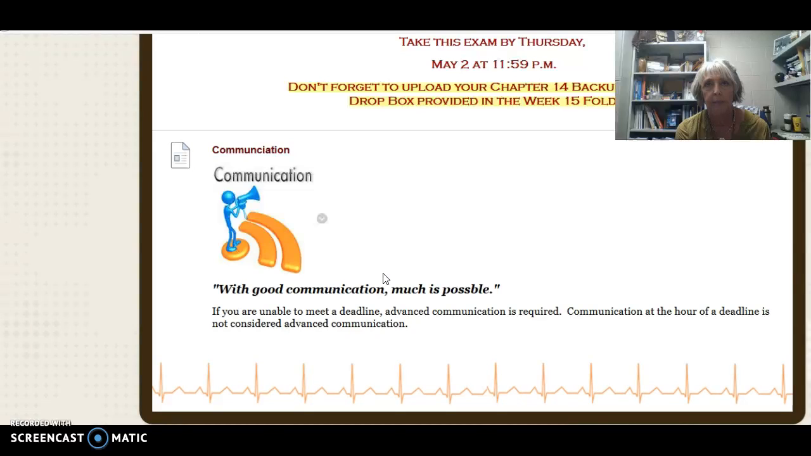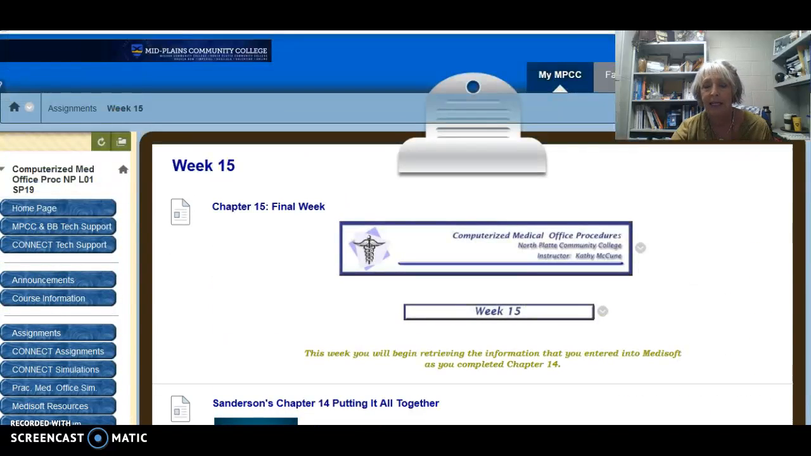Again, week 15 will close May 2nd. Take your final exam on Medisoft. Send me your Medisoft backup file and do the course evaluation. So those are the big threes. I will post a week 16. You won't have to do anything in week 16, but I always like students to know what I'm doing, final thoughts, when grades are posted, and all of that. So I will put up a week 16 next Thursday.